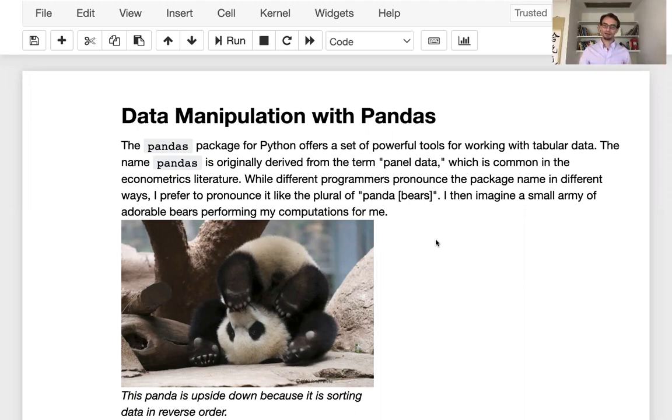The name pandas originally derived from the term panel data, which is very common in the econometrics literature and not all that common in a lot of other places. So this was a little obscure. I had to look that up myself. But the name pandas derives from panel data.